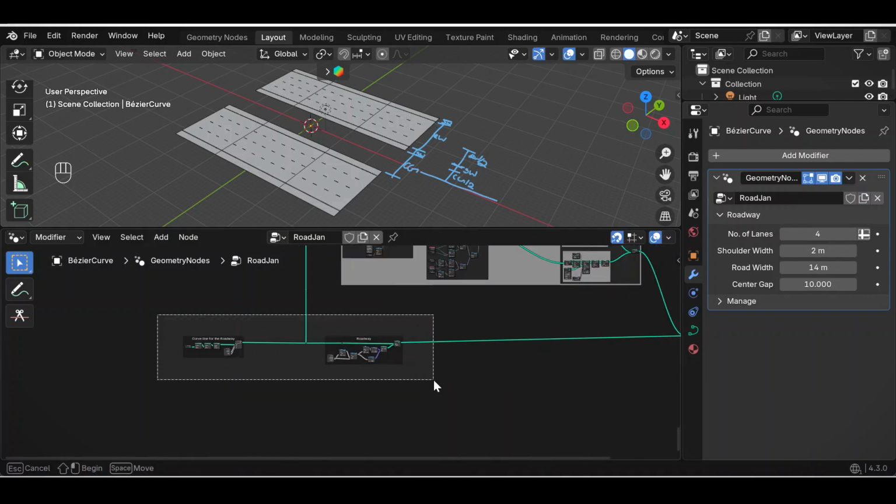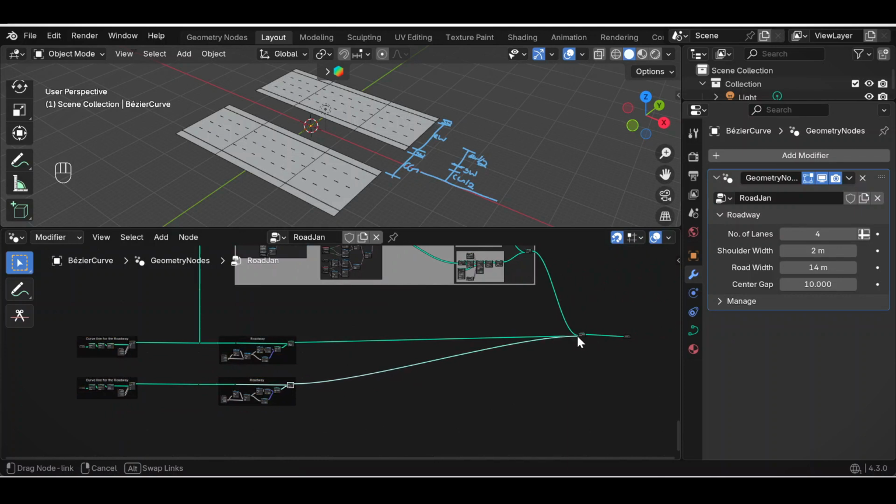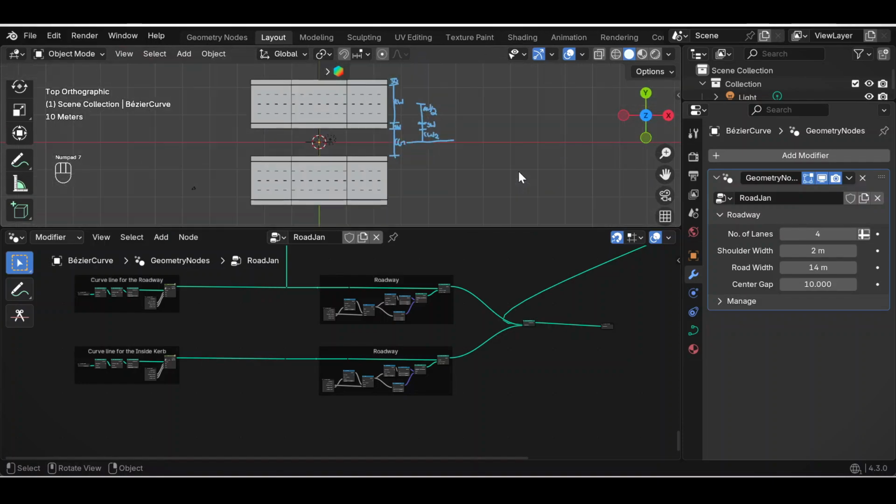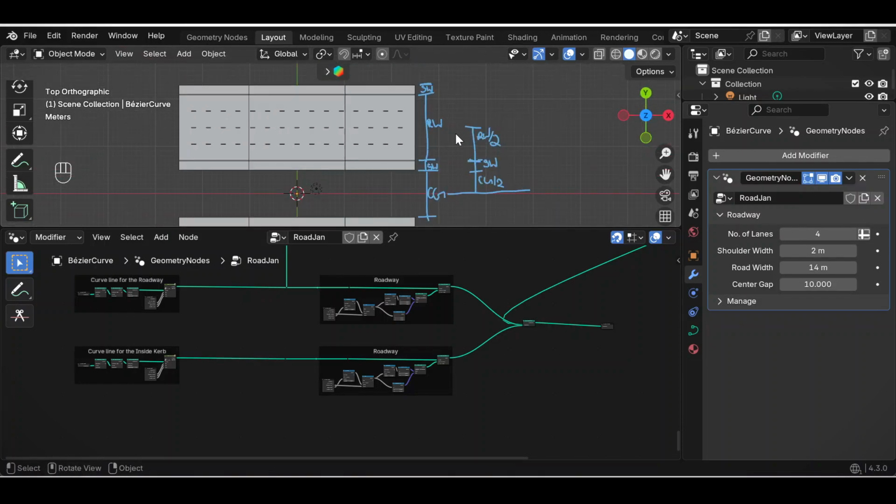Next, we create the roadside curbs by copying the existing curve line node and joining it to the join geometry node. We move it closer and rename it Curve Line for Inside Curbs. Switching to the top view, we check the curb's position.